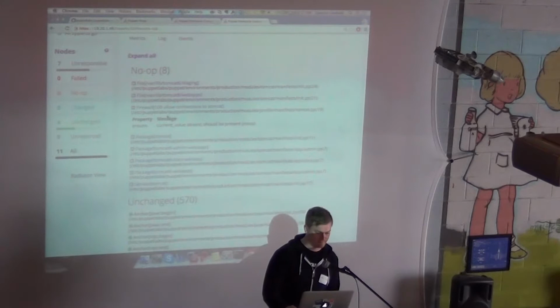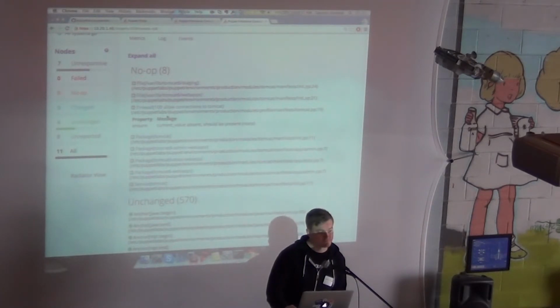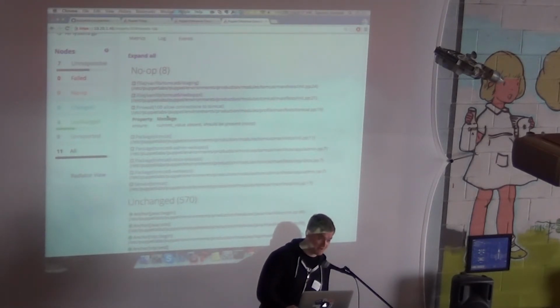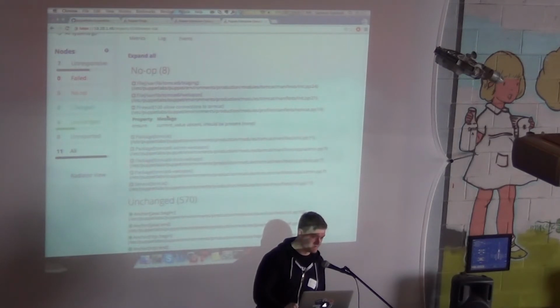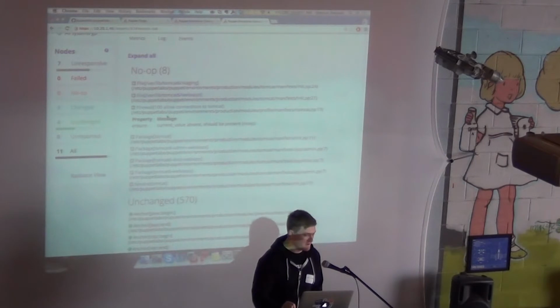Go ahead. Just very quick, what repositories do we support? Pretty much anything. Puppet Labs is going to recommend Git.